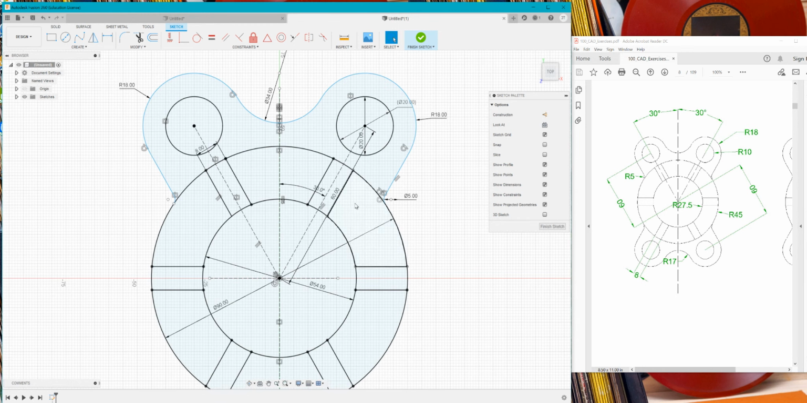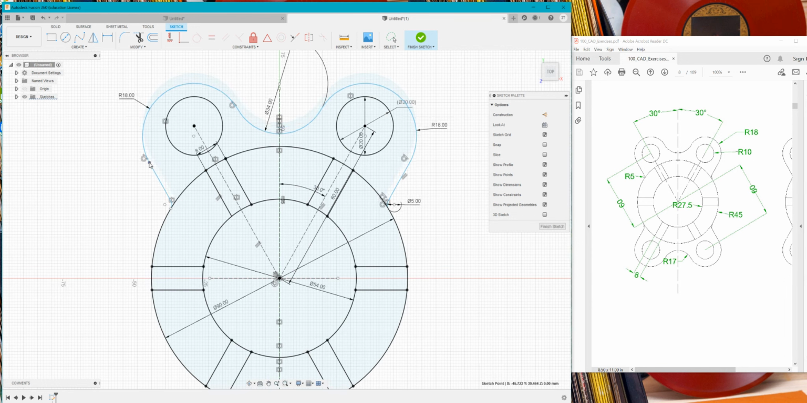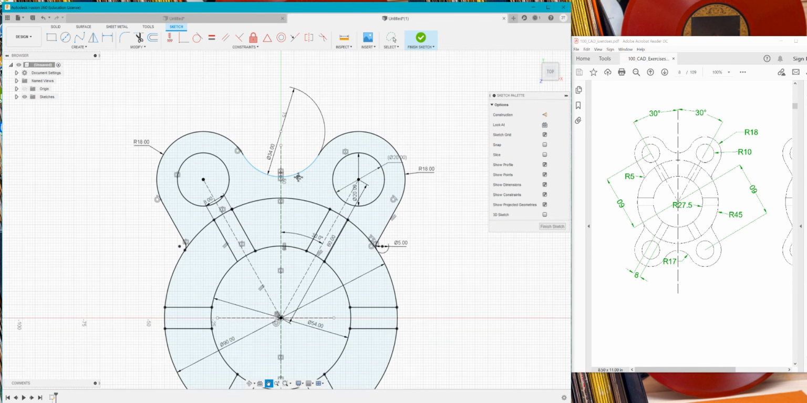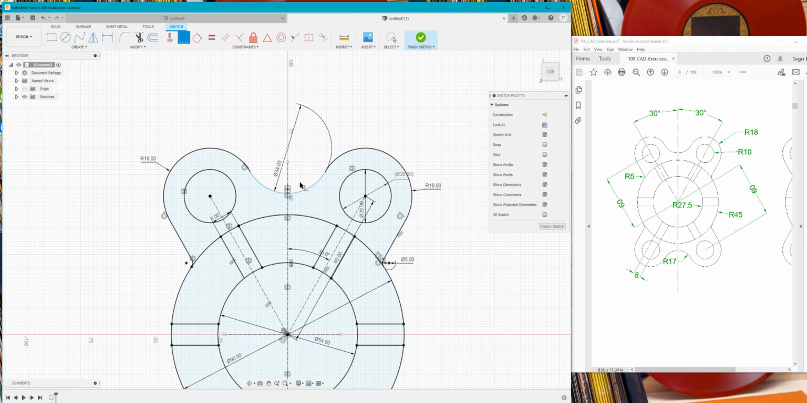Okay, this dimension. We can watch. Look, I'm moving it. What is happening? We can see that the origin of the circle must be coincident. It must be coincident, like this. Okay, that looks good. Now we have only this problem.